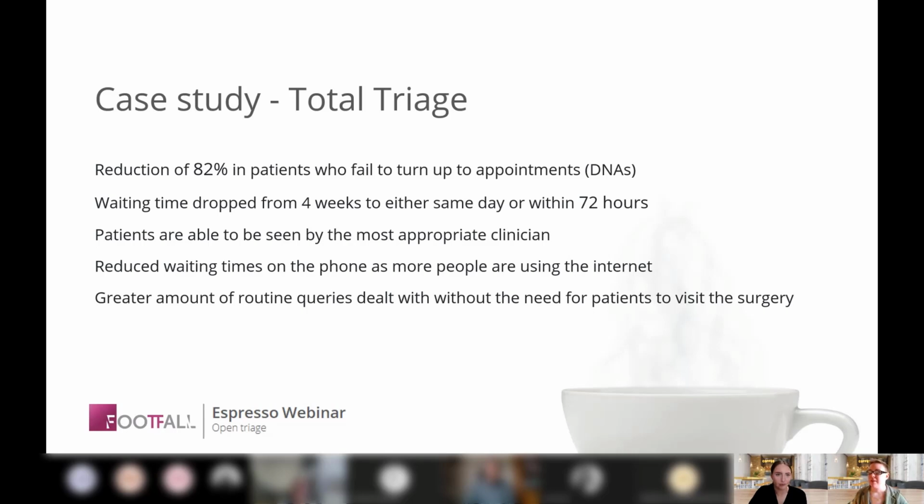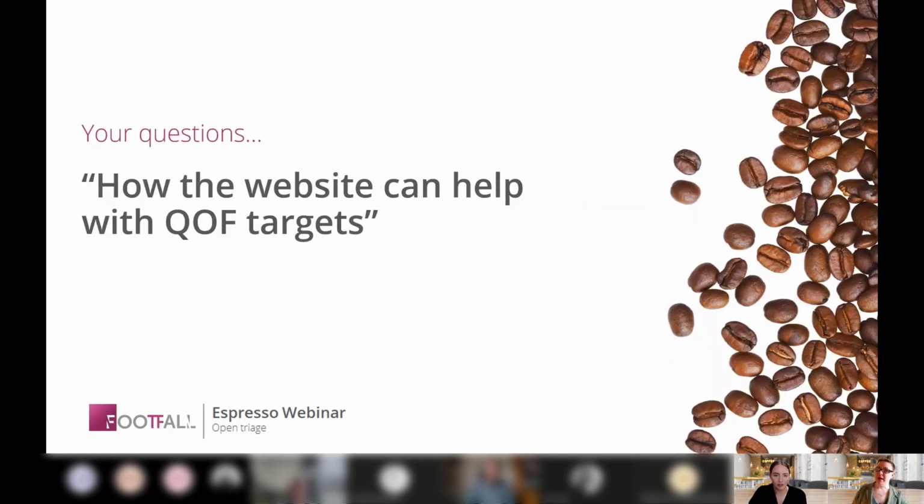Okay. So the next question that we have is from Ruth at Woodley Surgery. How can the website help with QOF targets? So again, Nikita, if you want to field this one, because you're the sort of expert on this section. So Ruth, I can see you actually with us today. Was there anything you'd like to add to this question before I go ahead and answer it for you?